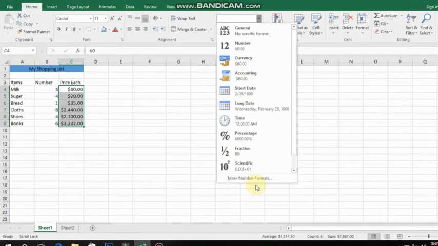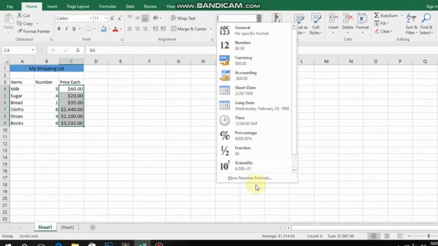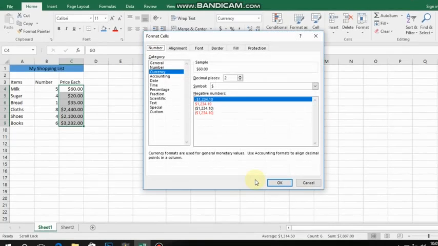For you to get that, you go to more number formats. Click on more number formats. So these are decimal places just like we have here. We already have 2 decimal places. You can choose to reduce it to 1 or increase it to 3, but let's leave it at 2 decimal places.